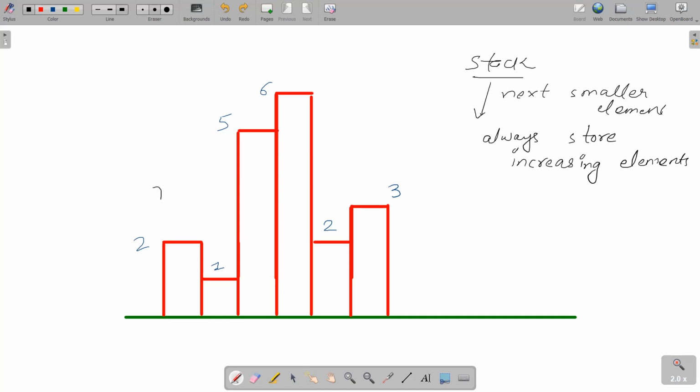So first of all, I will insert this value 2 in the stack. Now in the next case I will insert the value 1. Now just think about that: 1 is smaller than 2. As I have already said, we need to store the elements in the stack in non-decreasing fashion. So it means that 1 is smaller than 2, so we are going to pop out this 2. The stack becomes empty, so we are going to push this element 1.